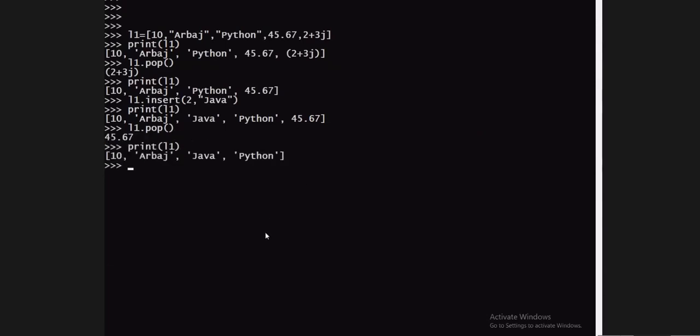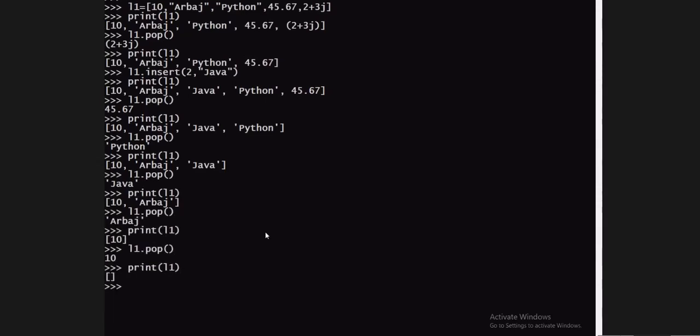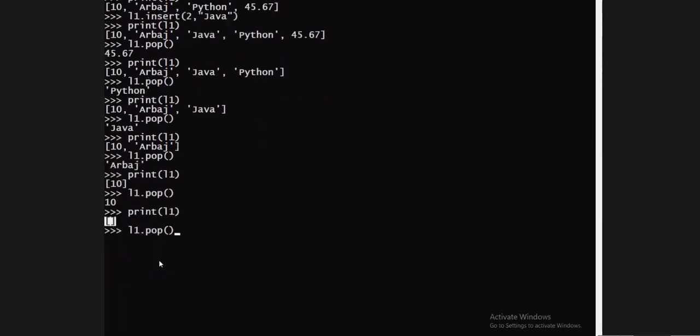Again you print L1. Now call pop. Now print it again. Again you pop it, now you say Java. Again you print it. Again you pop it. Again you print it. Again you pop it. Now print it: empty. Now you say pop it. No more indexes are there. You will get an index error. See, my dear student, index error.